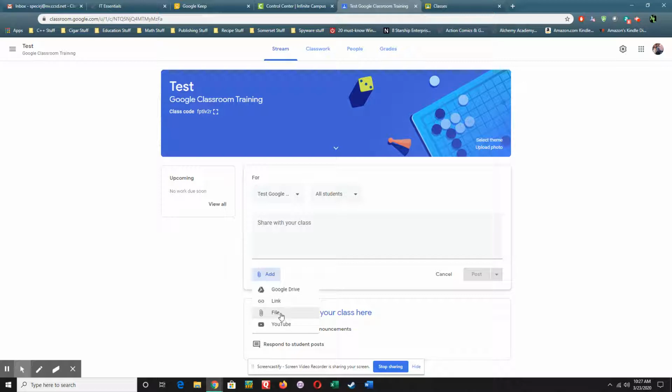A file, which is if you have a file physically on your computer, when you click that, you browse to that file, connect it to this post, and you share that with the students. And then lastly, a YouTube video. If you go to YouTube and you have the actual link to that particular video, you can post that video on here through Google Classroom.